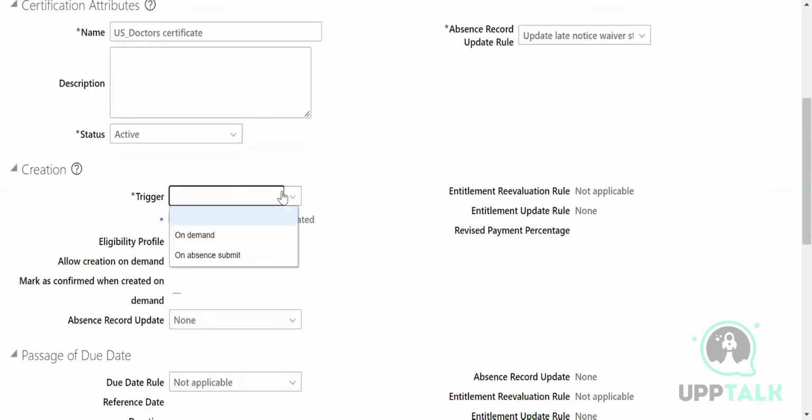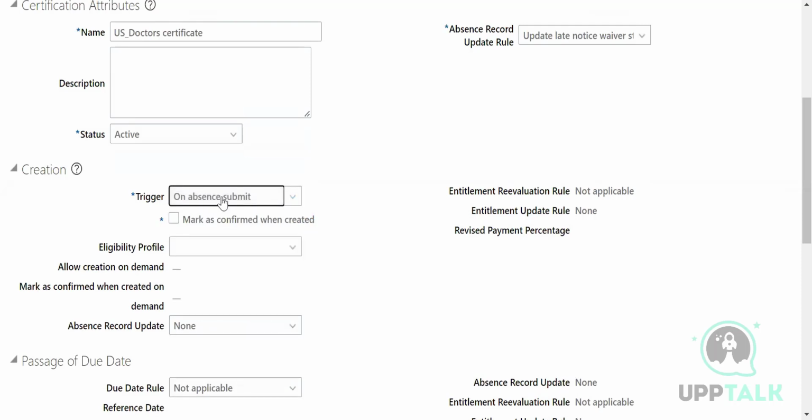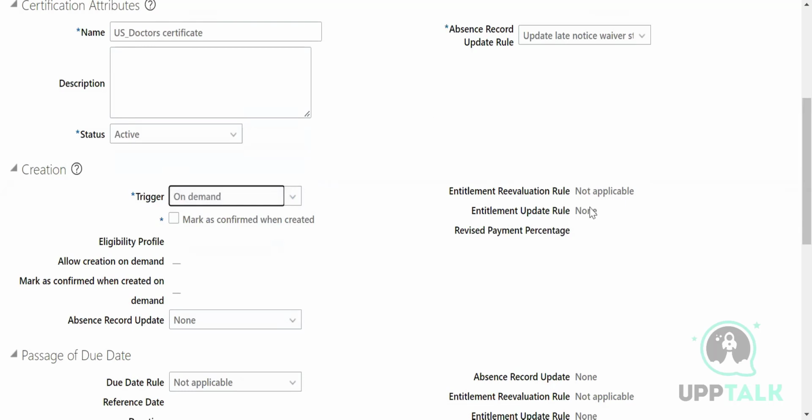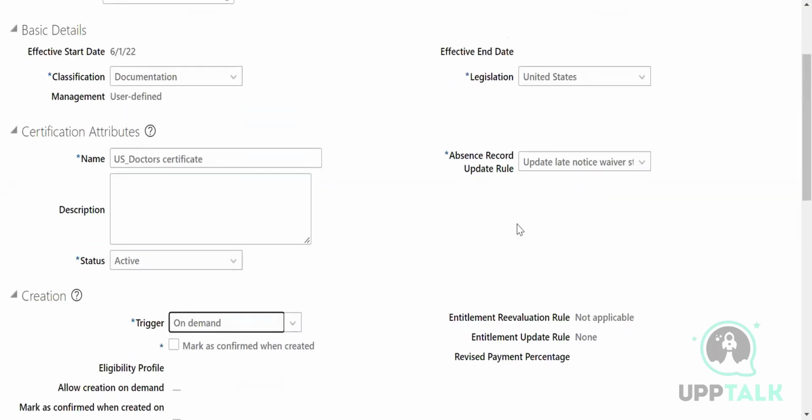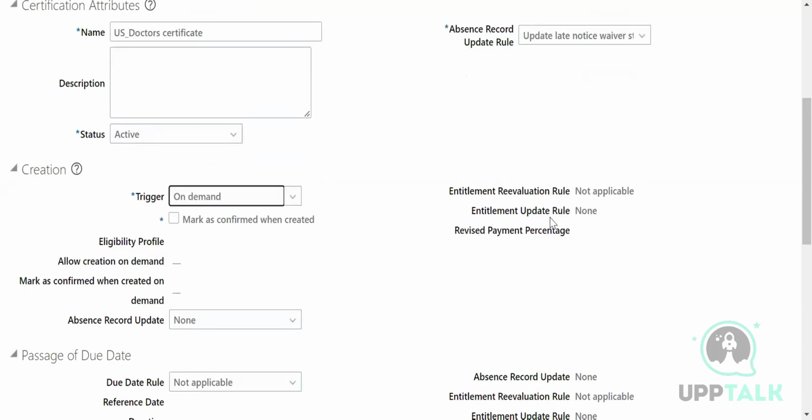Triggers are what? On demand. That means the certificate should be generated on demand, on absence submit. That means whenever you take a leave, you have to submit that certificate. But write down all these things because these questions will be asked wherever you go in implementation. When we started our career, we used to write down everything. Each tab, each word is important.